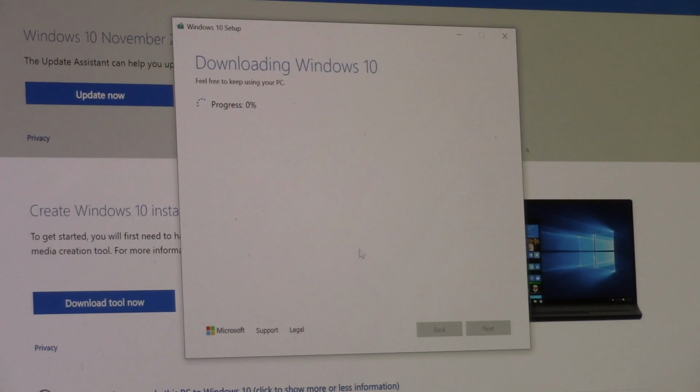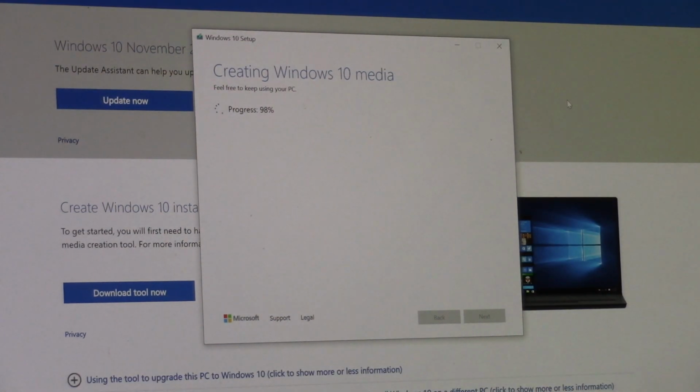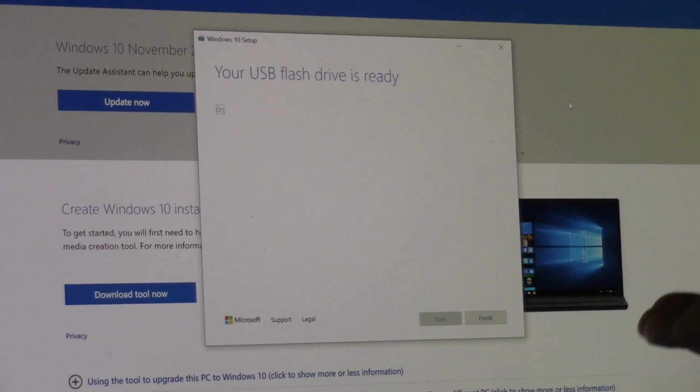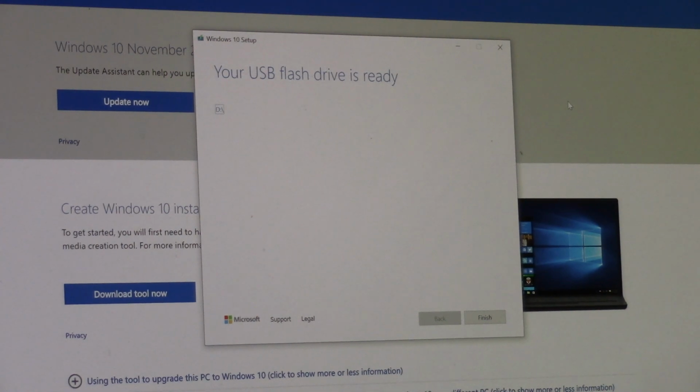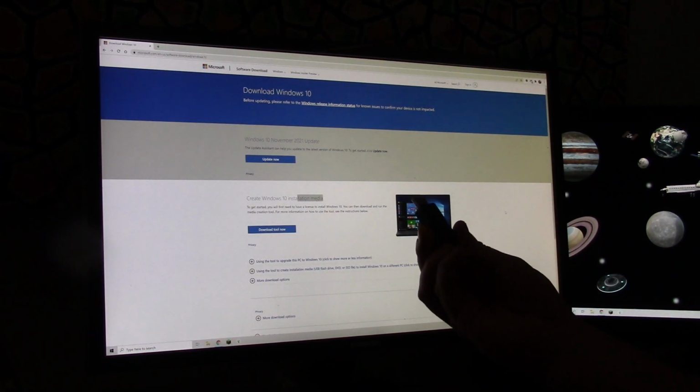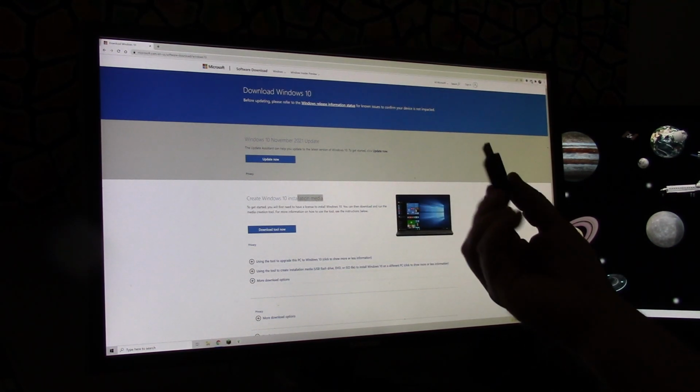And we wait a sec. It's downloading. Neat. Yeah, this process is taking quite a while, but we're almost done. 99%. There it is. Your USB flash drive is ready. So let's click finish. I'm going to go ahead and safely remove hardware. Eject Patriot memory. And now we have Windows on a thumb drive.